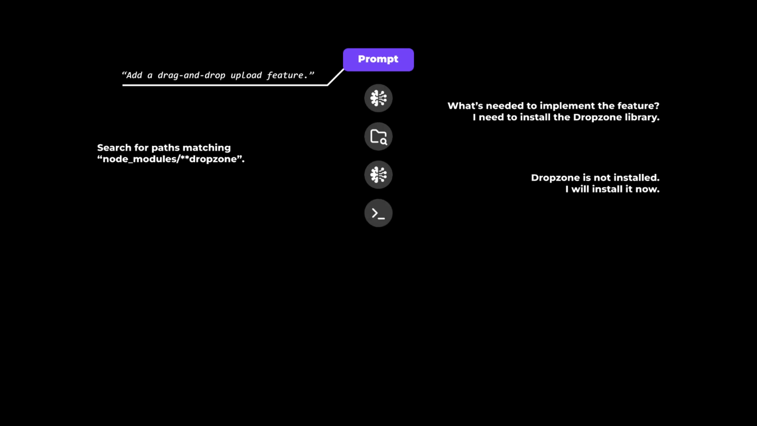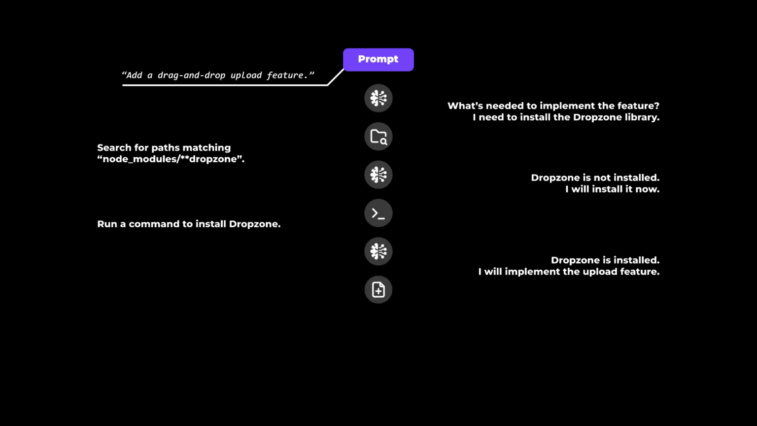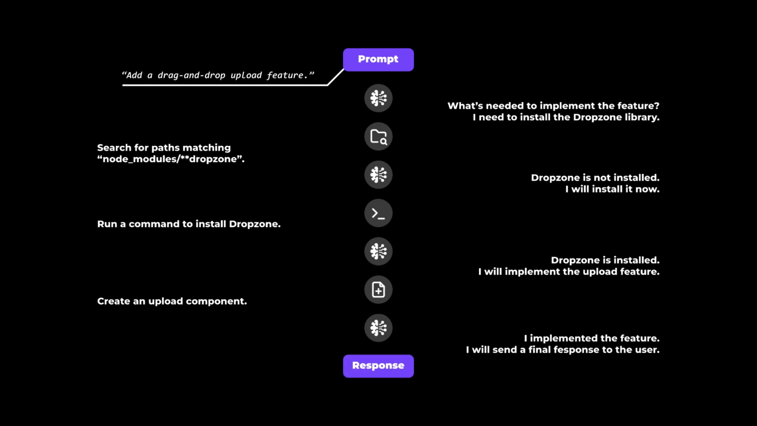So it uses a tool to run a command in your terminal to install Dropzone. And once that's done, the LLM then decides to implement the feature. And to do that, it uses a tool to create the upload component. And finally, the LLM gives you a final response that tells you that the feature is implemented.